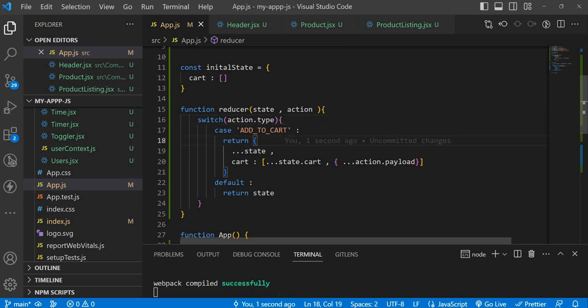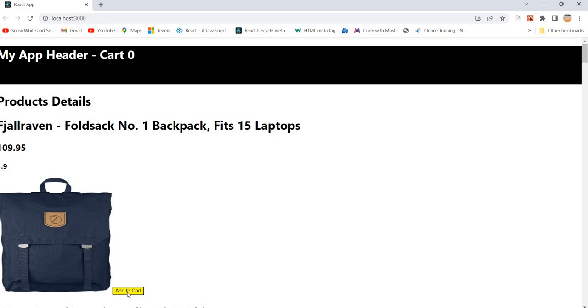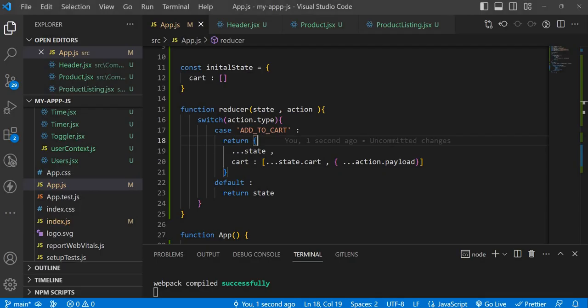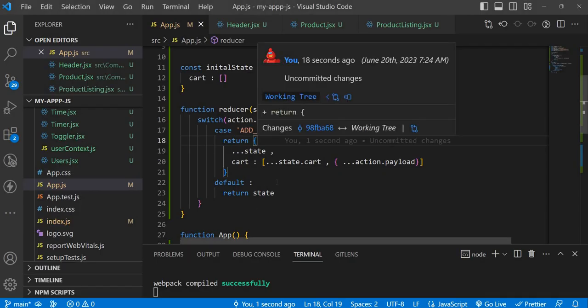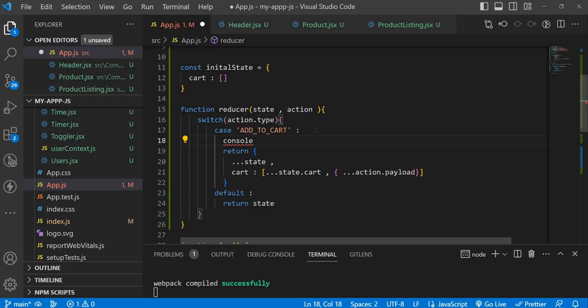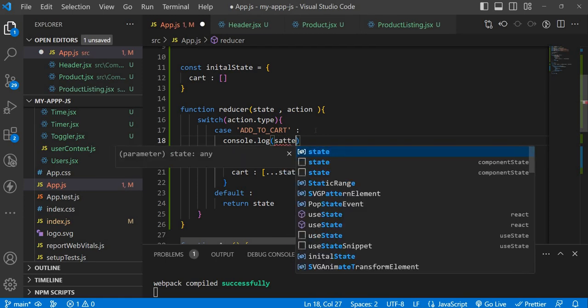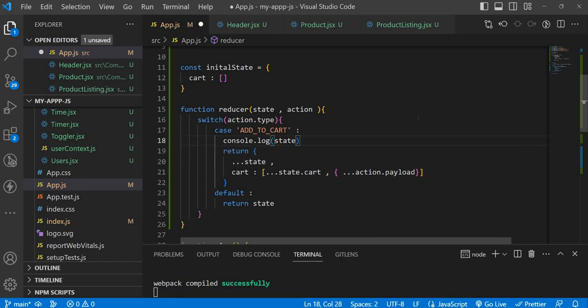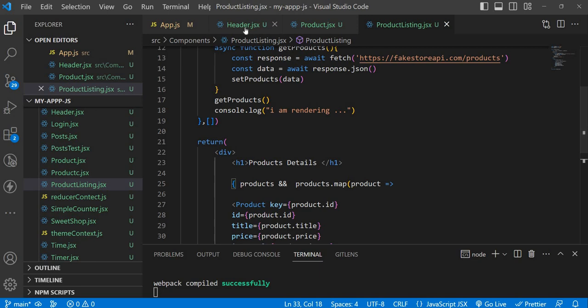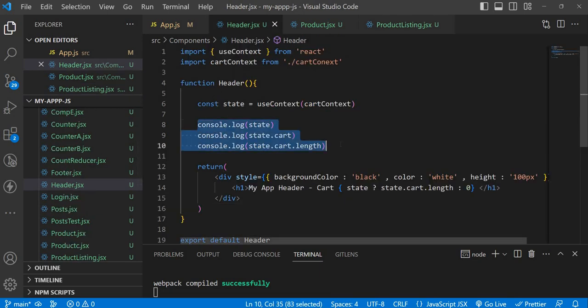So first of all, let's see whether it is working or not, whether it will throw the error again or not. So add to cart. If you want to cross-check whether we are adding items properly or not, go to the console. We can add a console dot log here before returning: console dot log state, before adding any item. In the product listing and product page, somewhere we have added some console.logs. These are not required now, so just remove them.